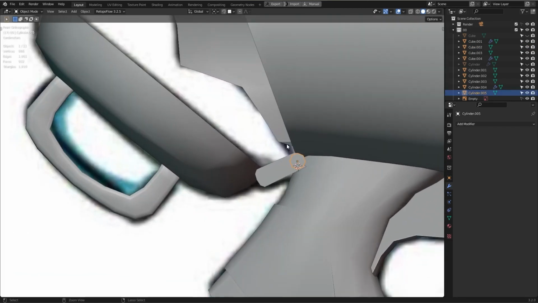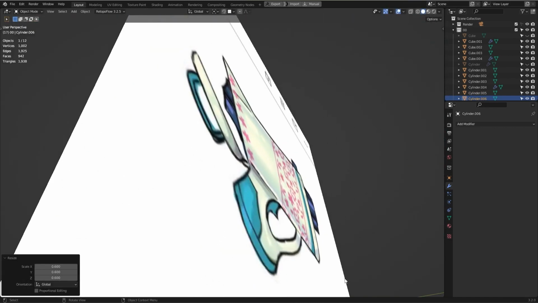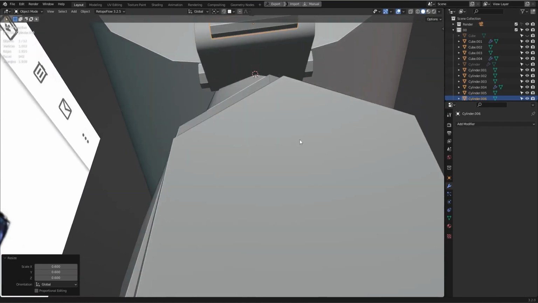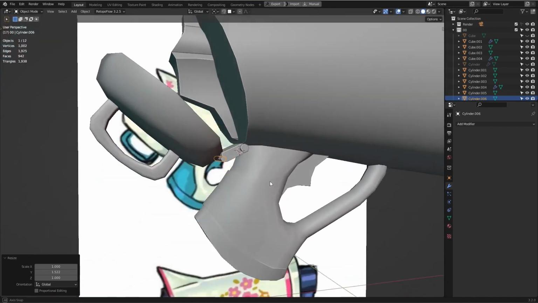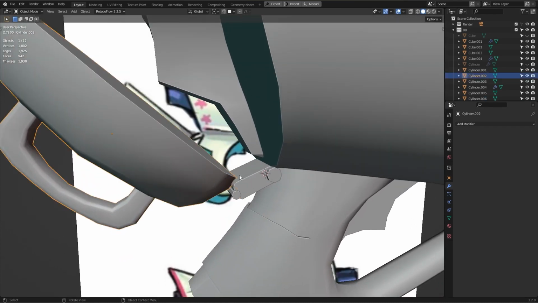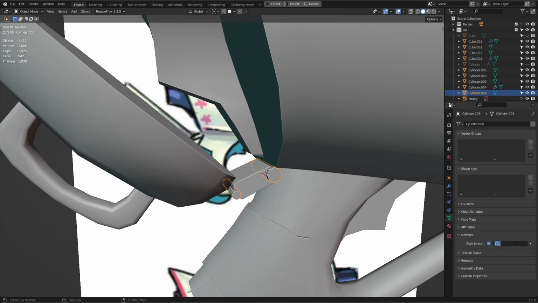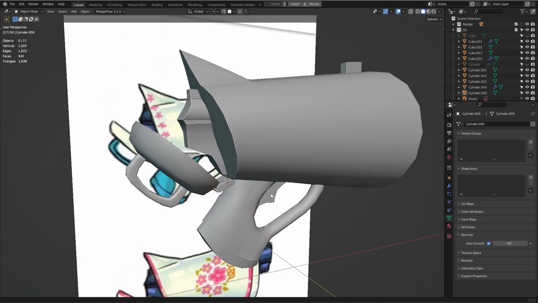Now, probably I'm gonna add this piece here also on top. Just gonna make it a little bit larger. And also we need to make this piece 16 edges. Right now it's 8. So let's merge this one. Smooth. Auto smooth. 60. And it's looking more smooth now.